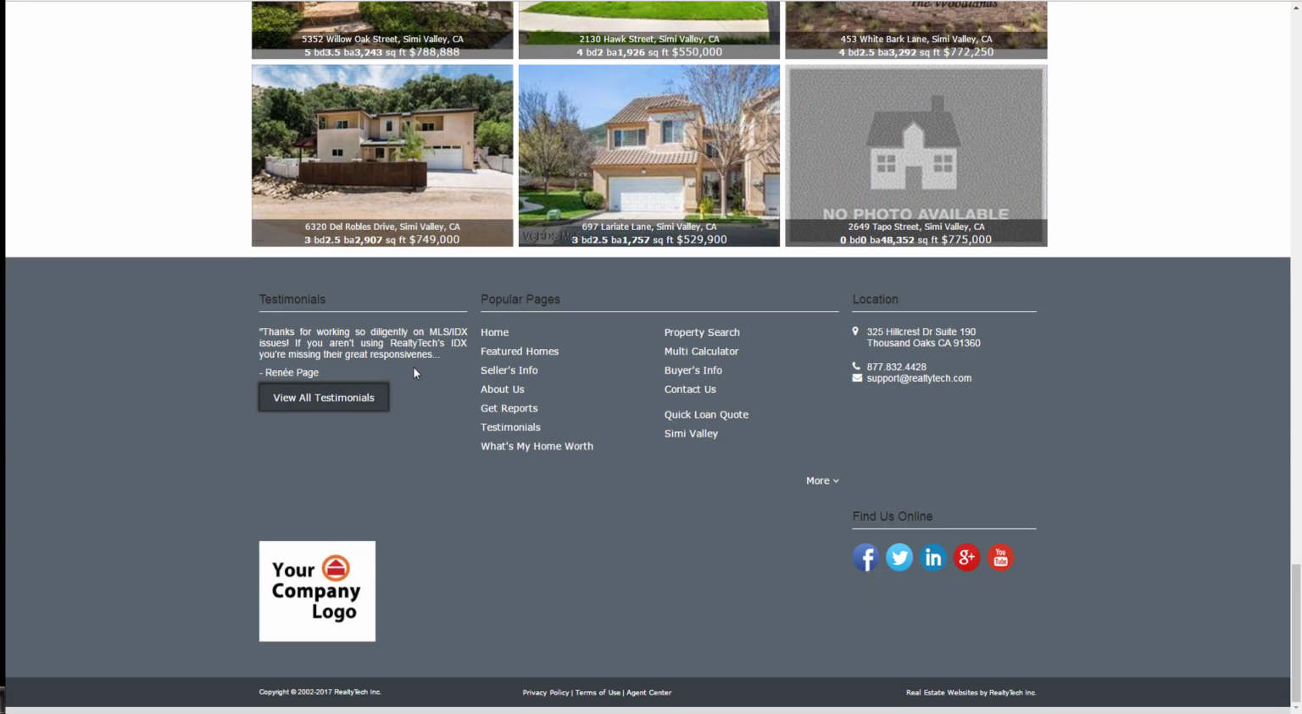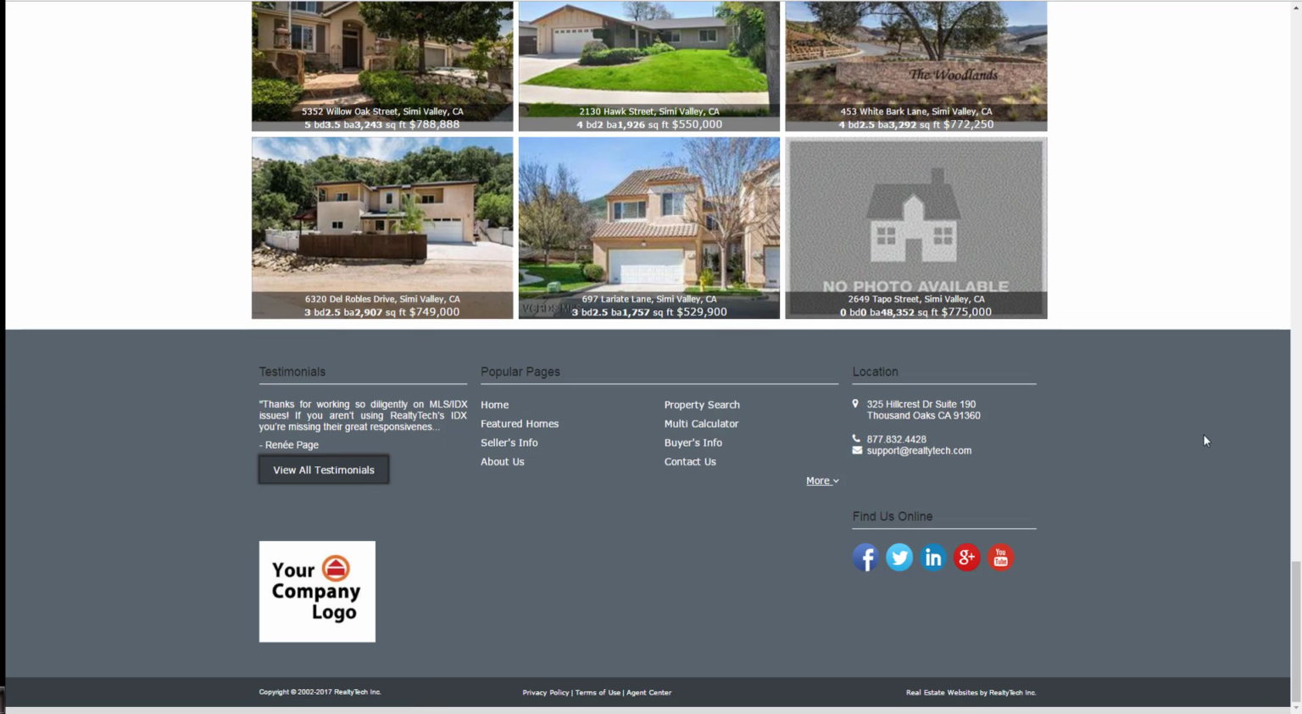Then we have a full functioning, responsive footer, with the social media links here, your company logo, testimonials, and important pages in your area. And down at the very bottom here, we have the Agent Center where you would log in to edit your website.